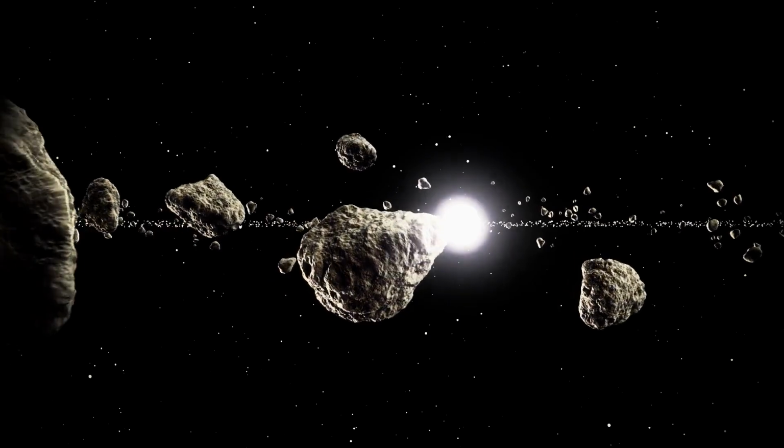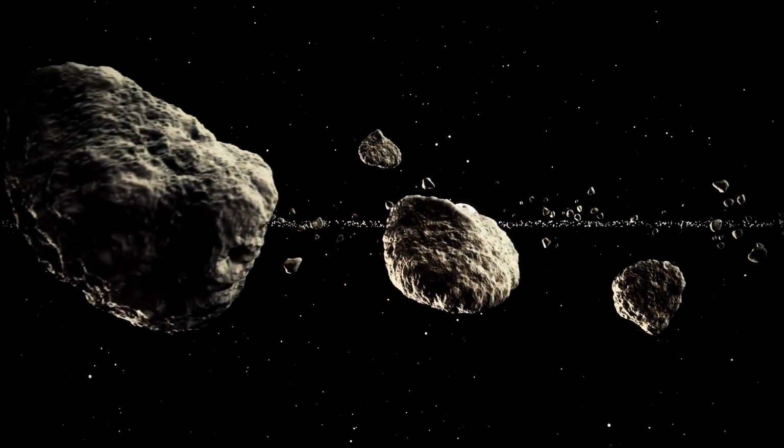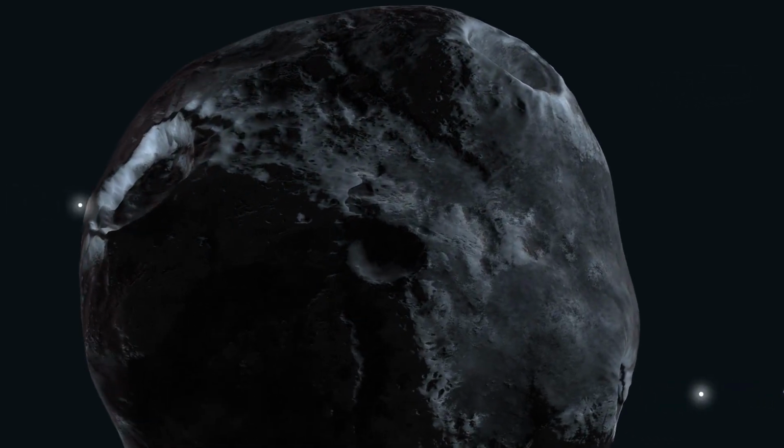The third clue lies in their unusual shapes. Iron-nickel meteorites aren't smooth and round.